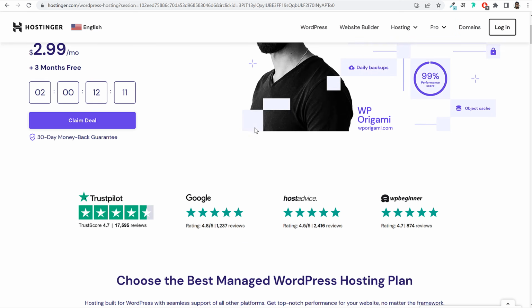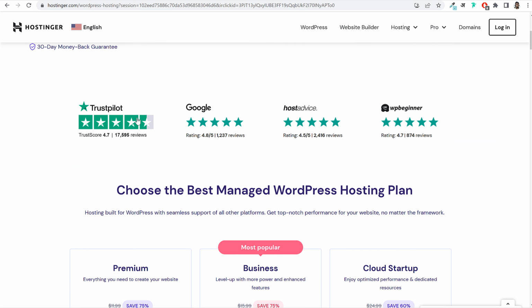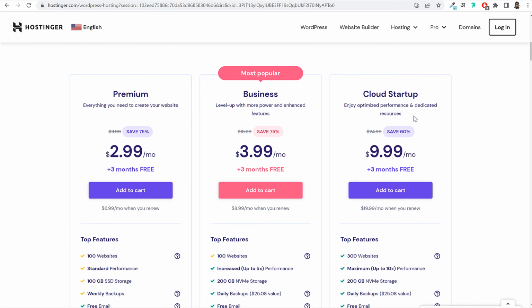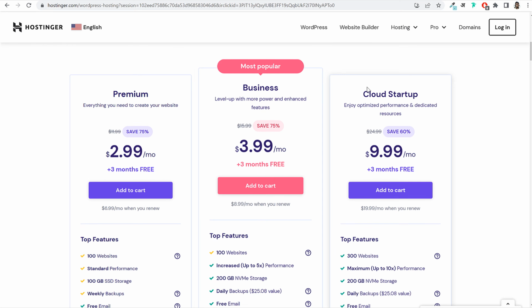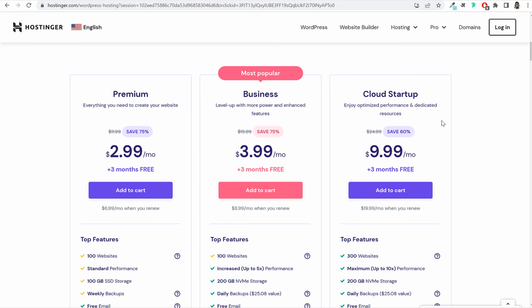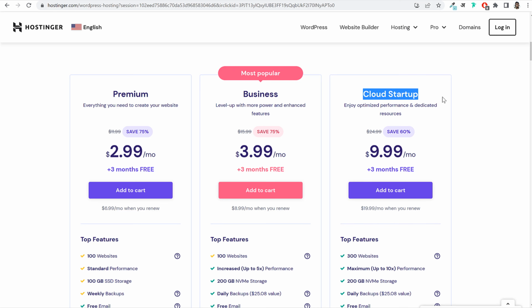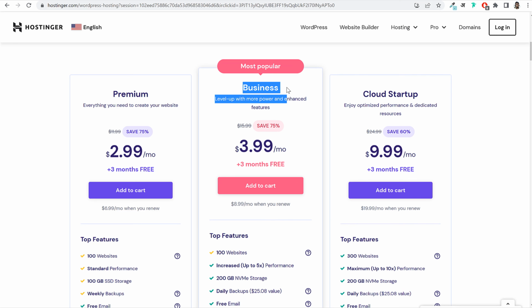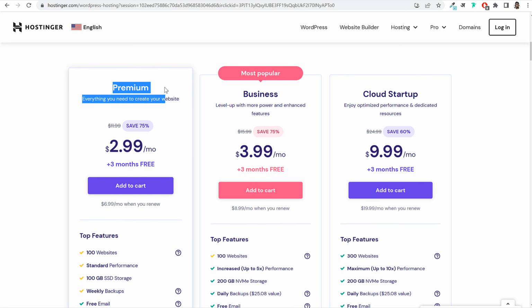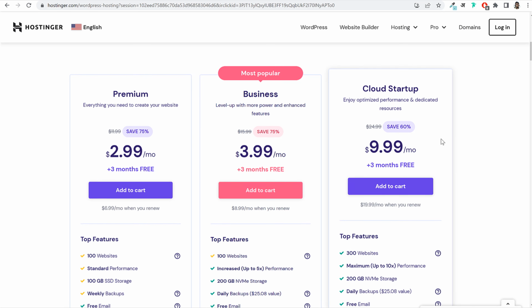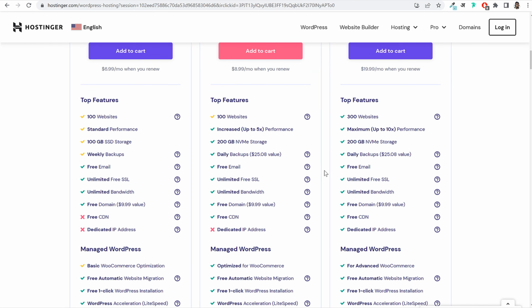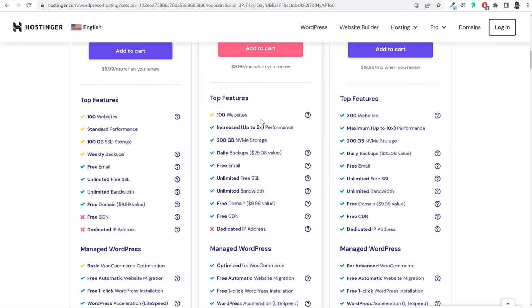So if you scroll down, you can see they have amazing, very positive reviews on Trustpilot. You can see there are 3 different plans available: premium hosting, business hosting, and cloud startup. Now cloud startup is for very powerful websites. So if you have a very powerful website, you can start with cloud startup. This business plan is the most popular plan for starting your website, and premium is the basic plan that you can start your website with. Now you can scroll down, you can see different features which are available with these options.